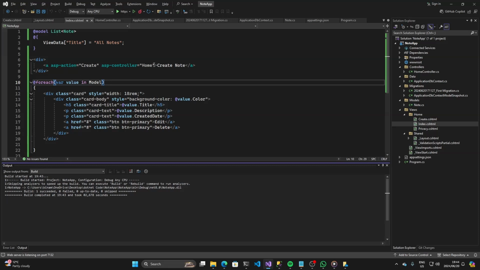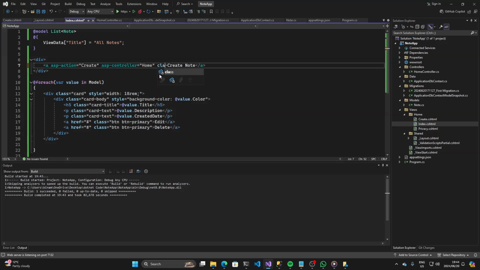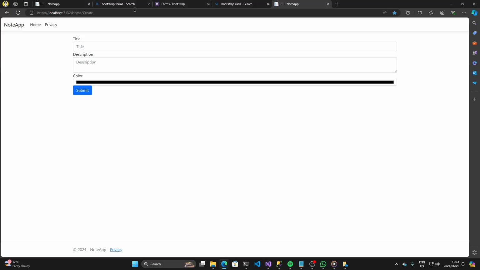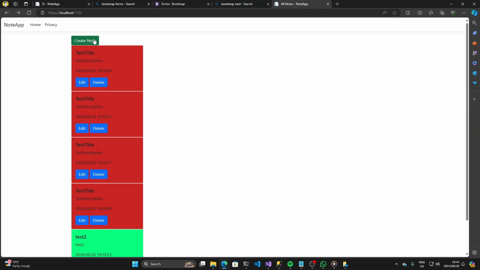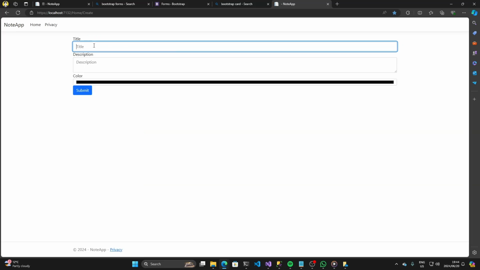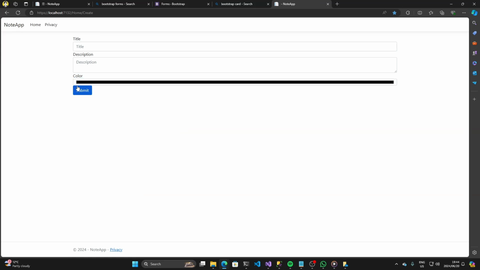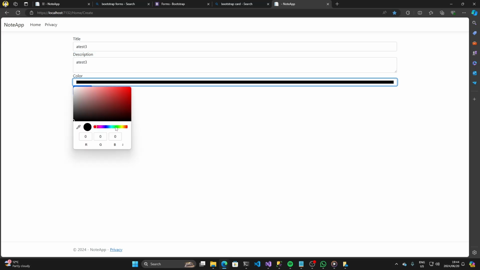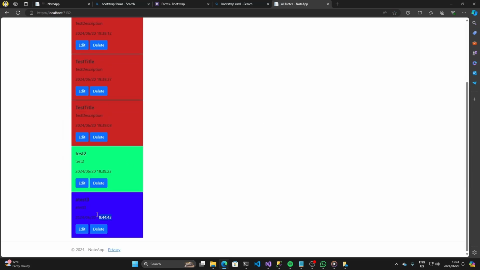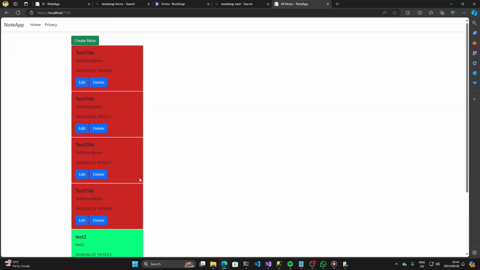Let me add a little bit of Bootstrap on this as well, btn btn-success. Let's run this. Okay, now there's a nice little button that we have over here, Create Node, and we have title, description, color, and submit. So let's do that. Just test 3. For example, color, I'm going to choose blue, right? Let's submit that, and there you go, I have a blue one. Cool.